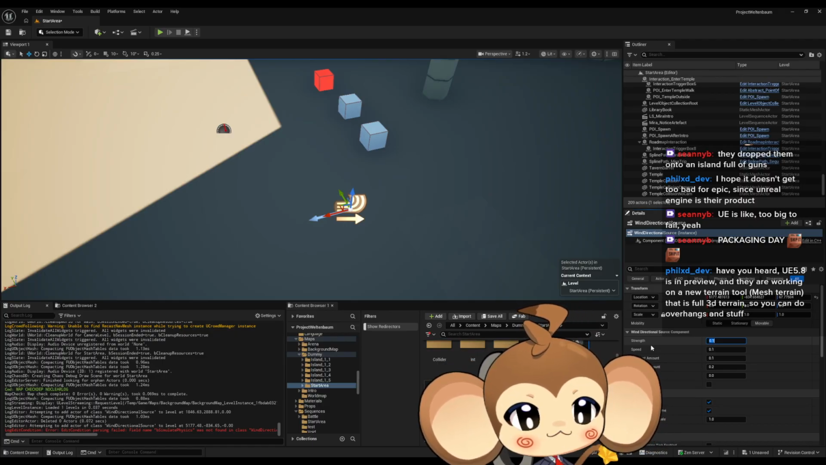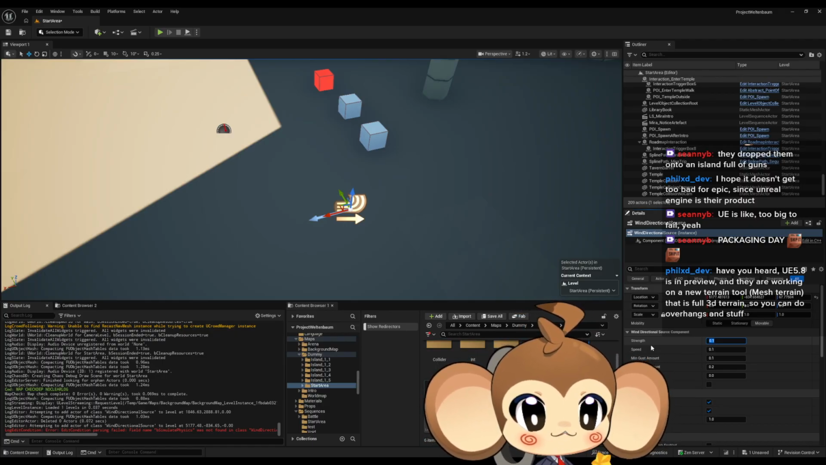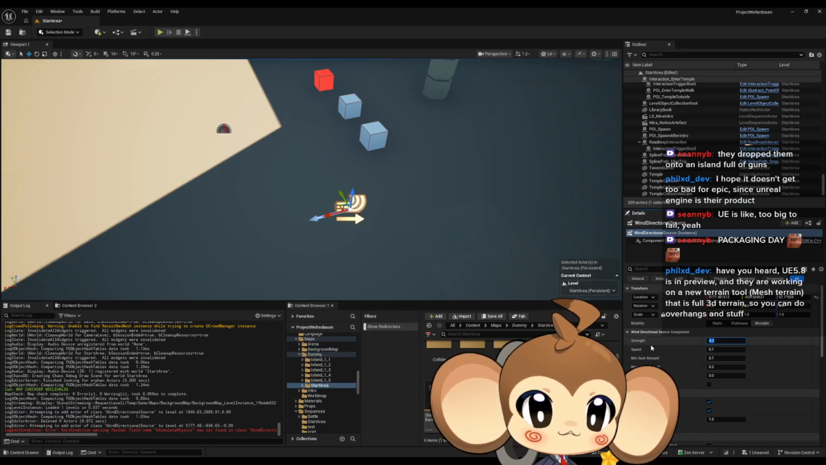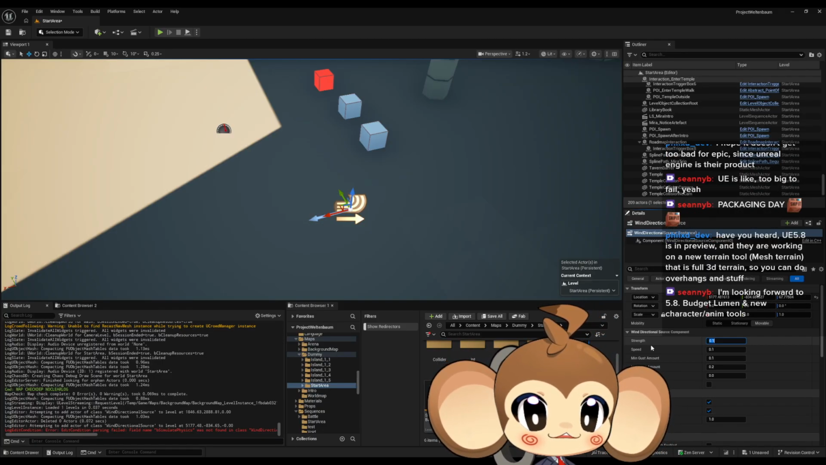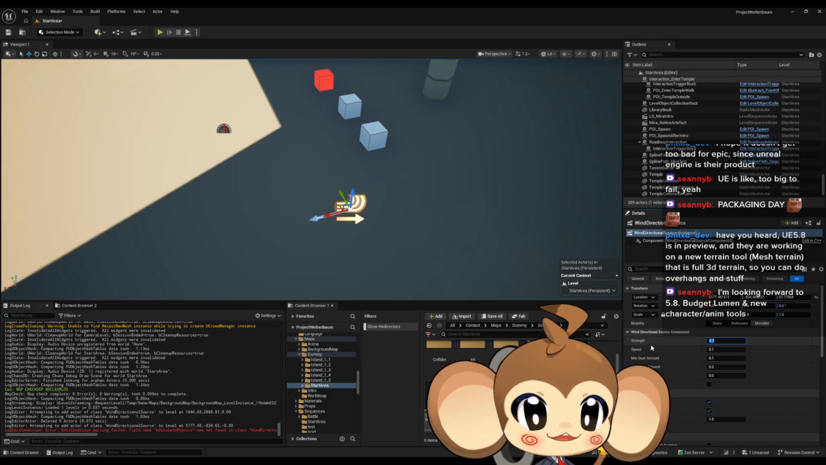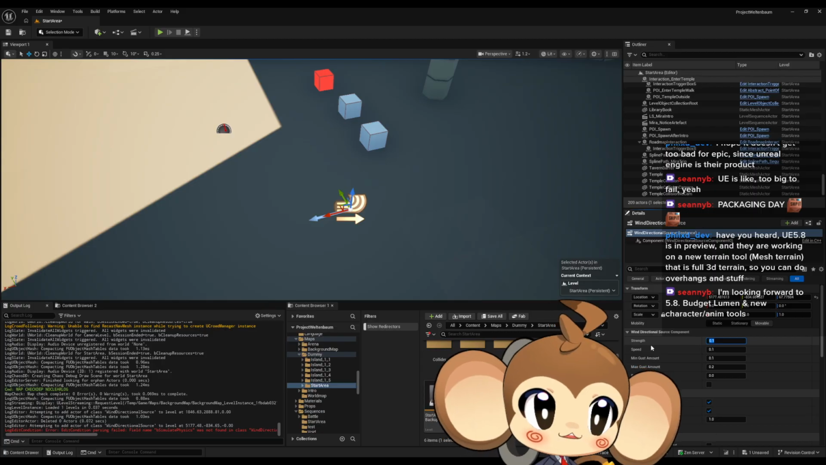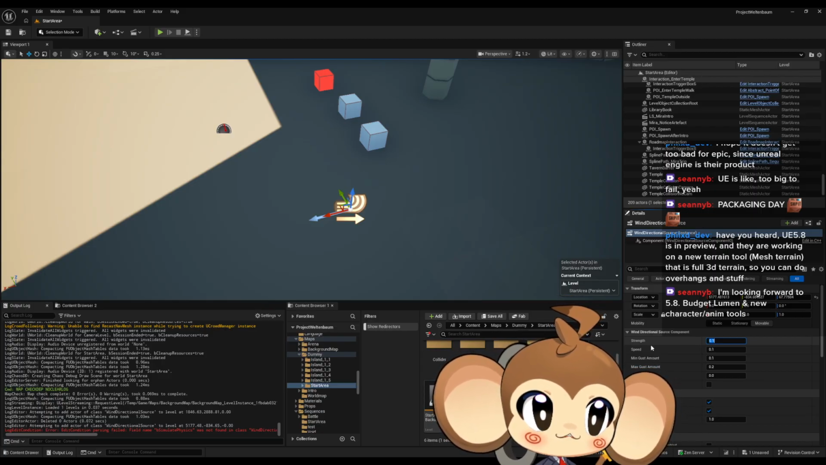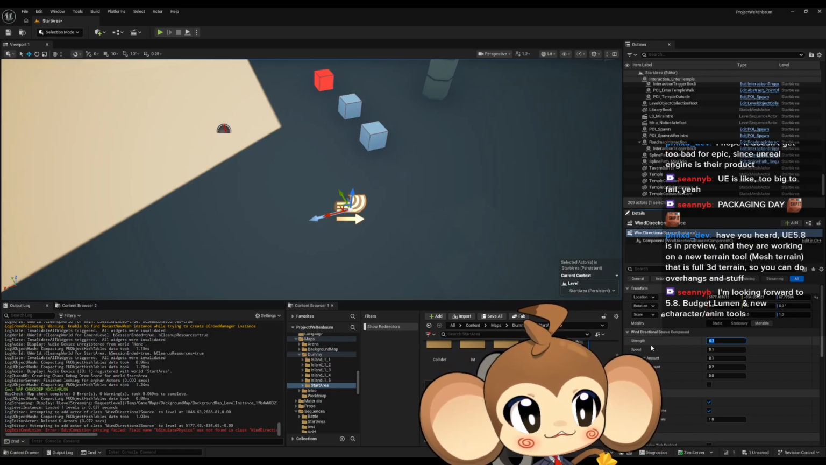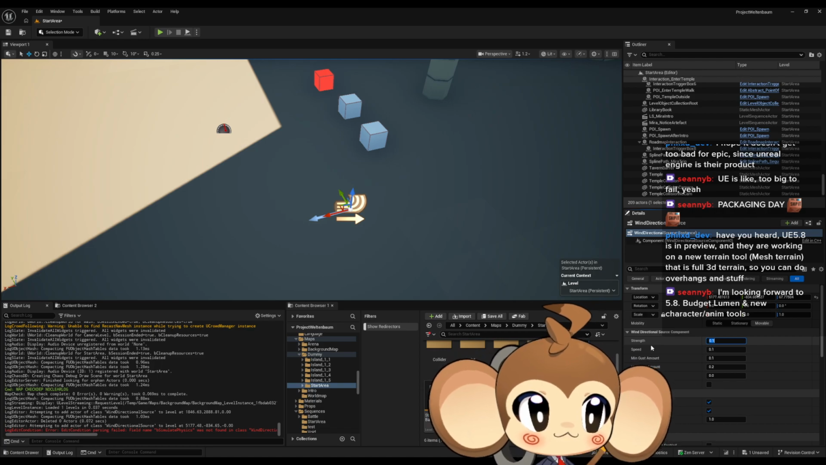If you heard, 5.8 is in preview and they are working on a new terrain. I cannot say that word, man. That is full 3D terrain, so you can do overhanging and stuff. Yeah, maybe it's something I can look into when I rework the islands too, or have to do more islands, but I feel like I need to be very low poly, so that might be not the tool I can use.